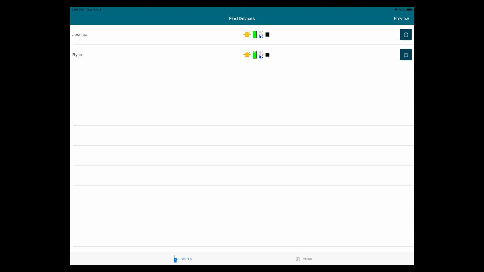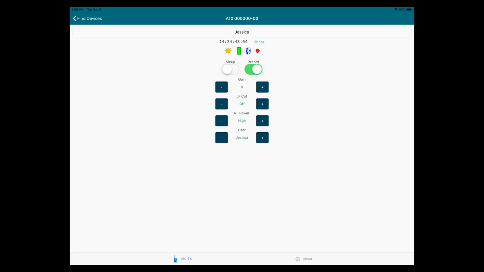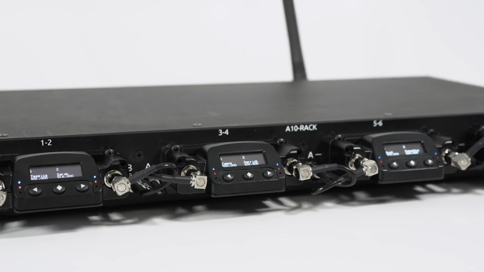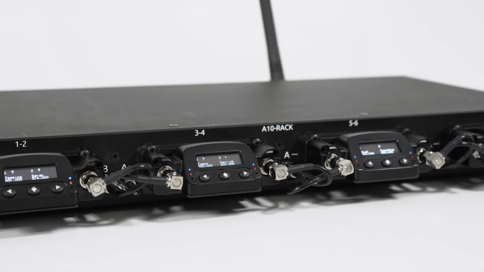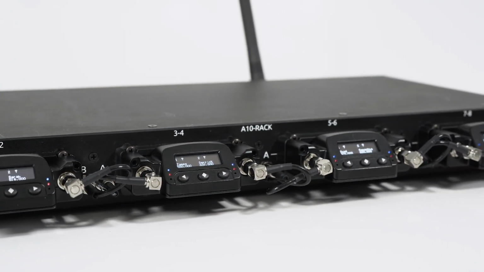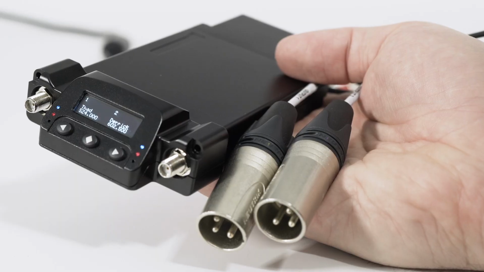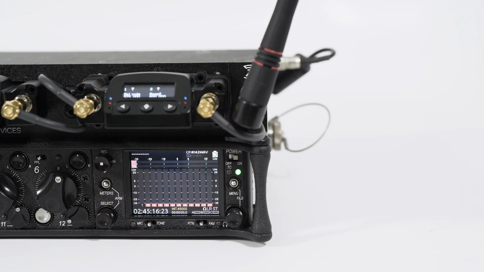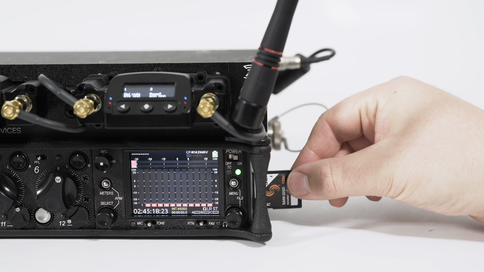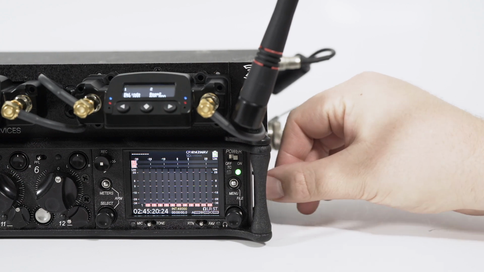You can also view user groups from the A10TX Remote app. Now it's time to set up user groups on the A10RX receiver. There are multiple methods of getting a user group loaded onto the A10RX, using Mic to Wave with an A10 rack or the AXLR. The Sound Devices 688 can also load user groups via an SD card onto receivers using an SL6.